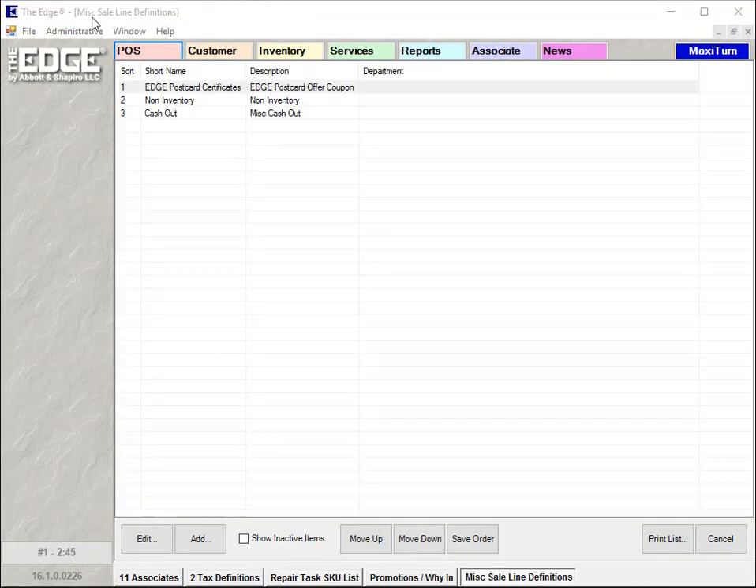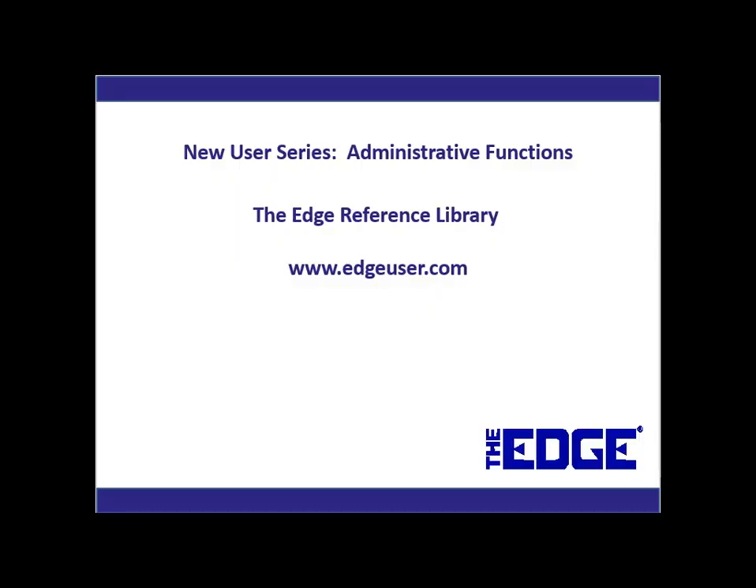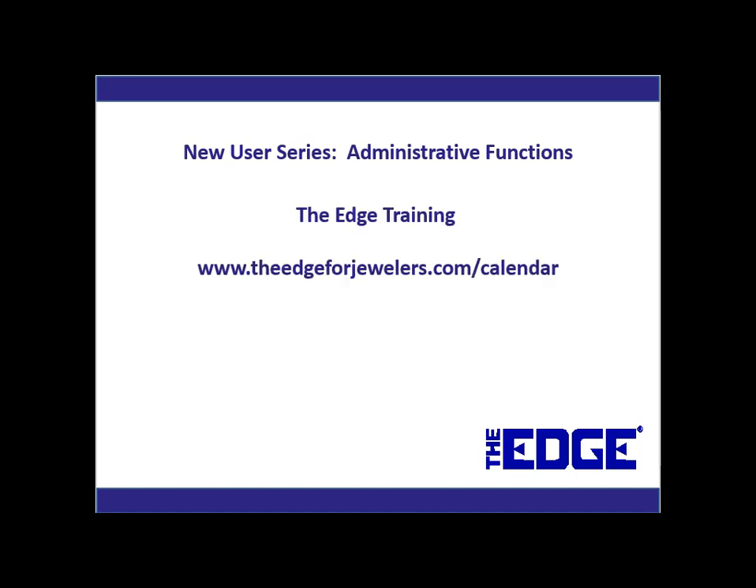Other features that should be set up in the Edge include rewards and referrals, email and text messaging, display locations, and sale signage. See the Edge User Guide for more information. An entire library of reference materials is available at edgeuser.com. Register for a login ID and you'll have access to tip sheets, videos, and data downloads. Learn more about these features by attending the Edge Advanced Training. The calendar is at www.theedgeforjewelers.com/calendar and on the Edge newsfeed.